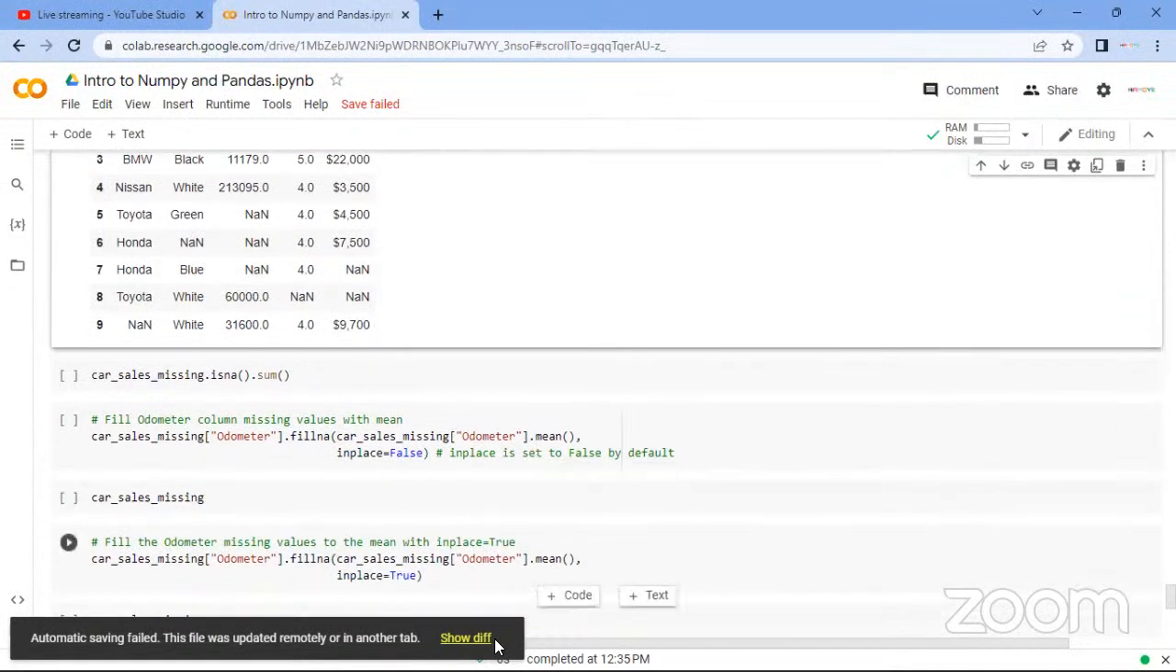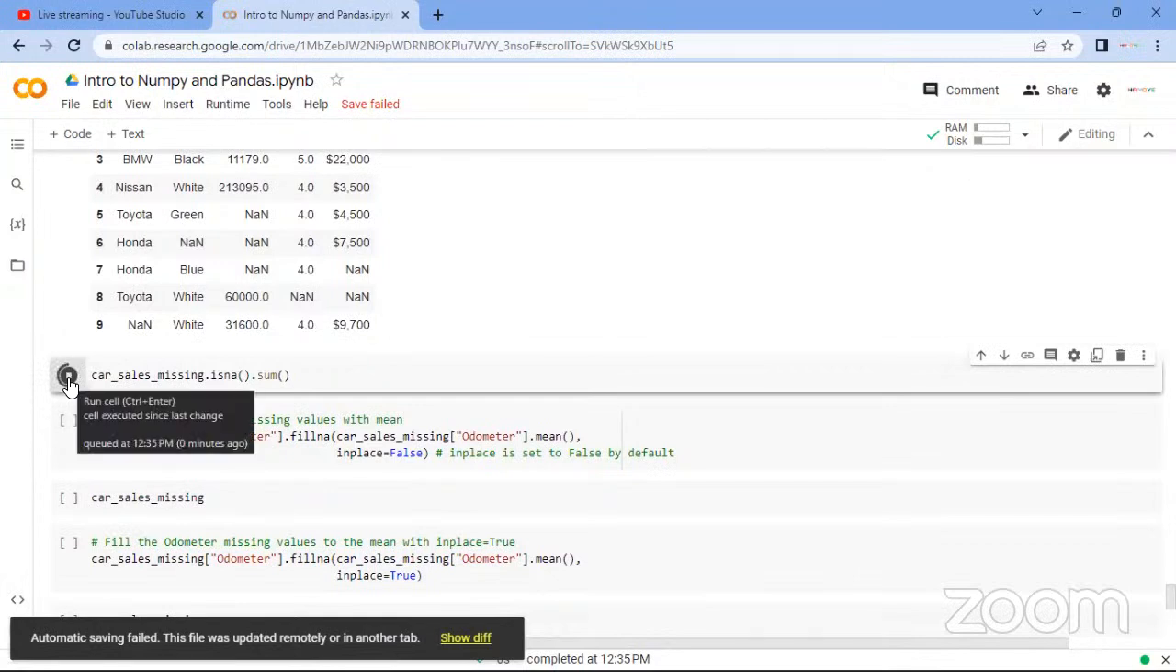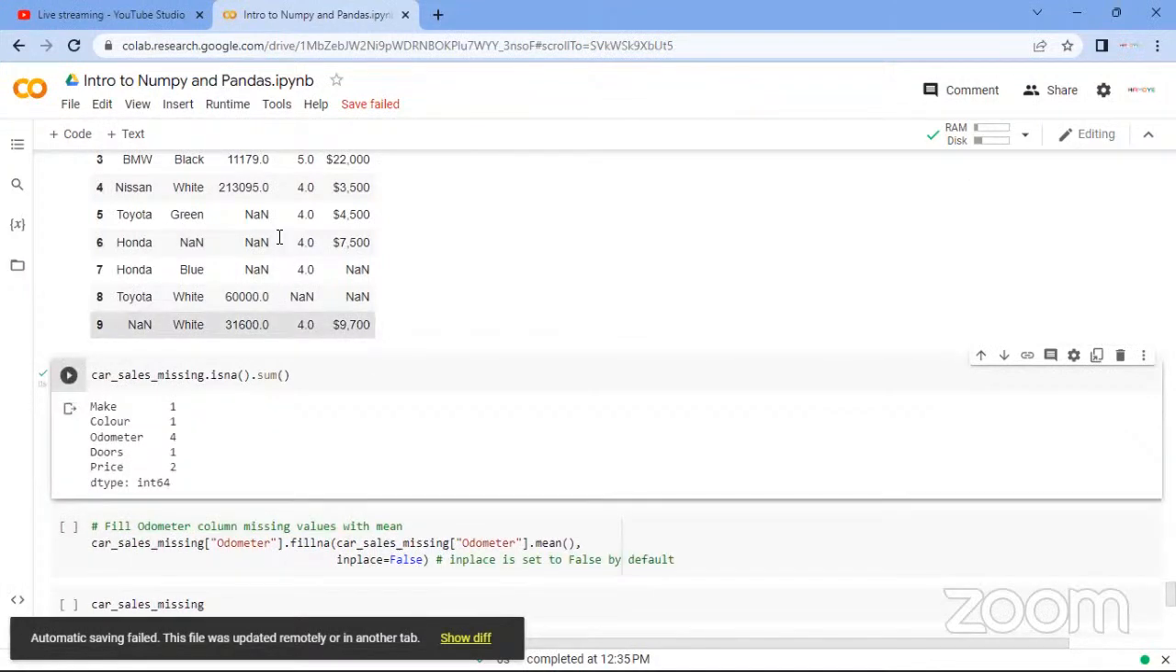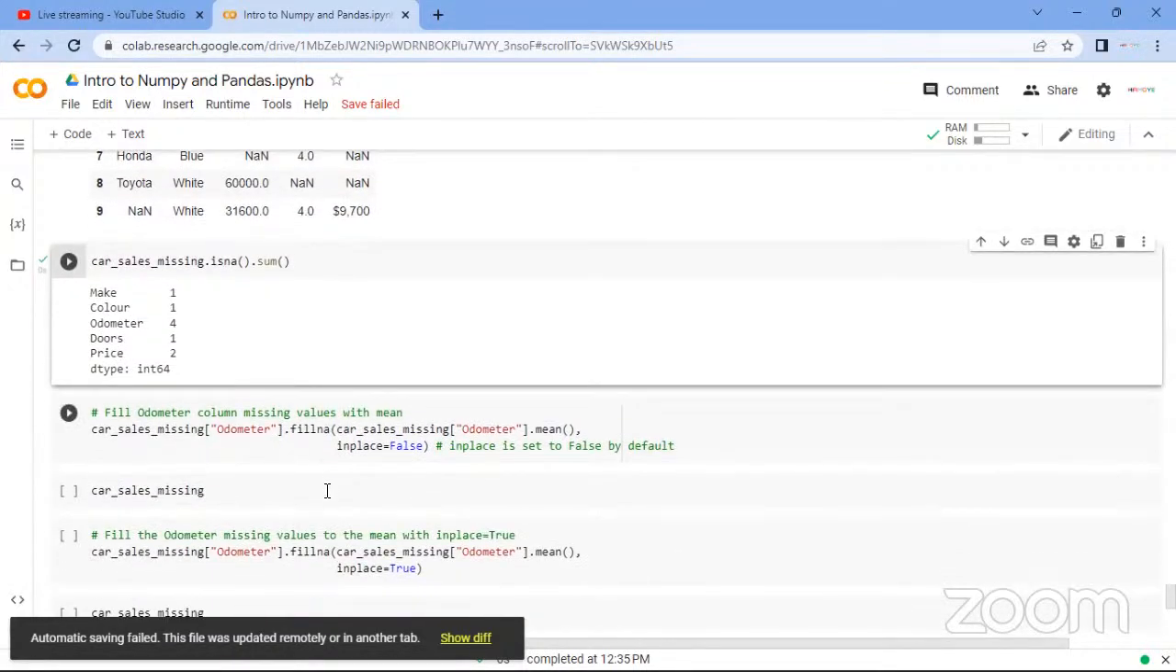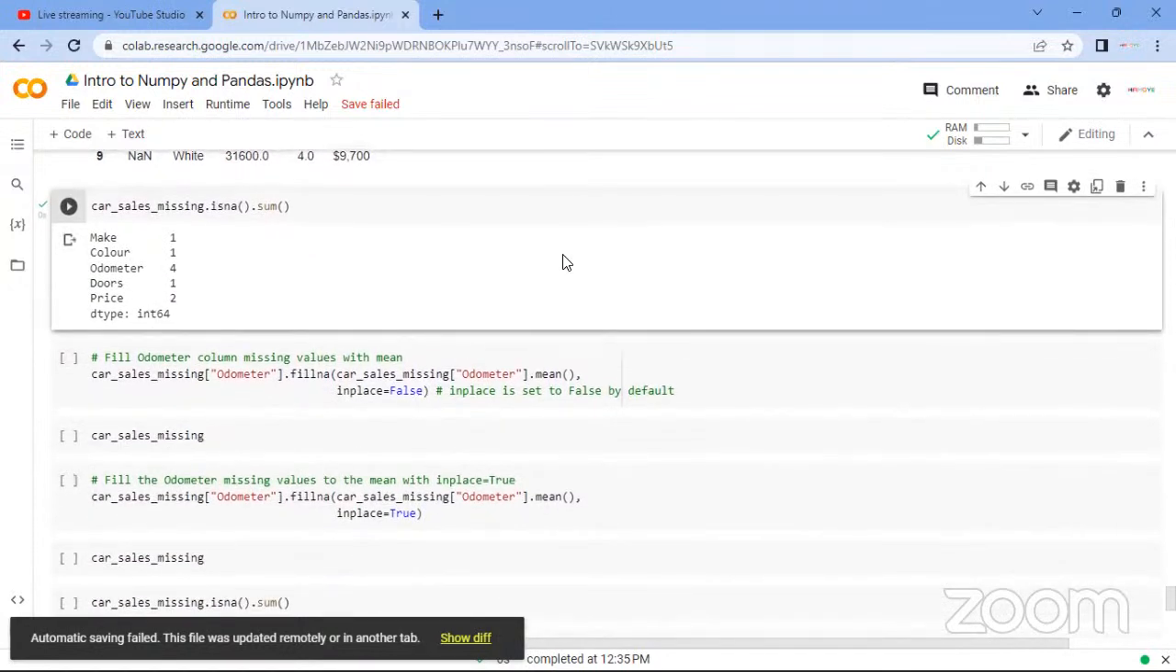So now, checking if there's missing data, you can use isna or isnull, it's the same thing. In my data set, there is missing data. In the make column, there's 1, in the odometer column, there's 4. So there are ways of handling missing data in your data set.